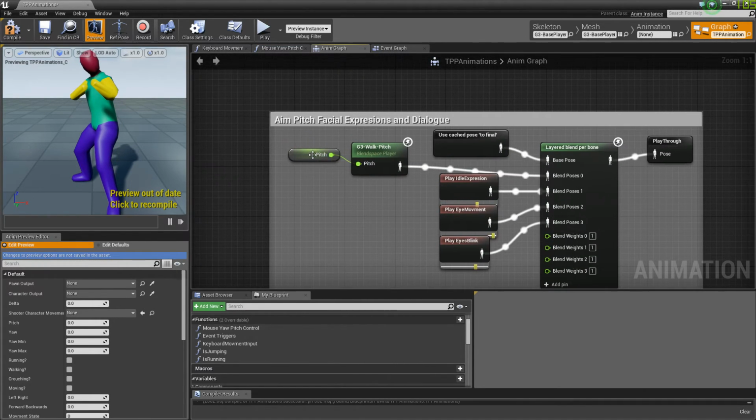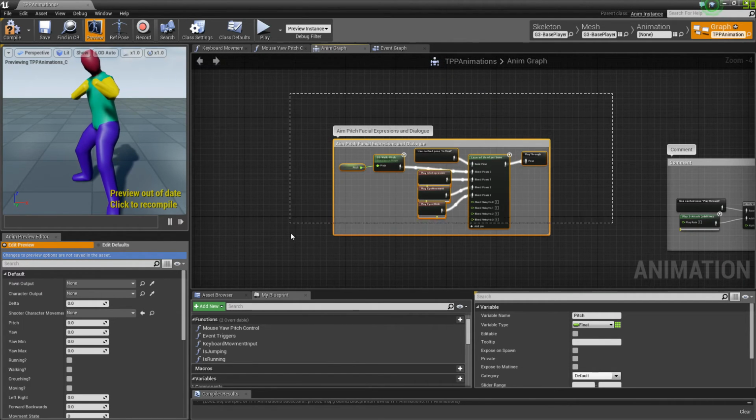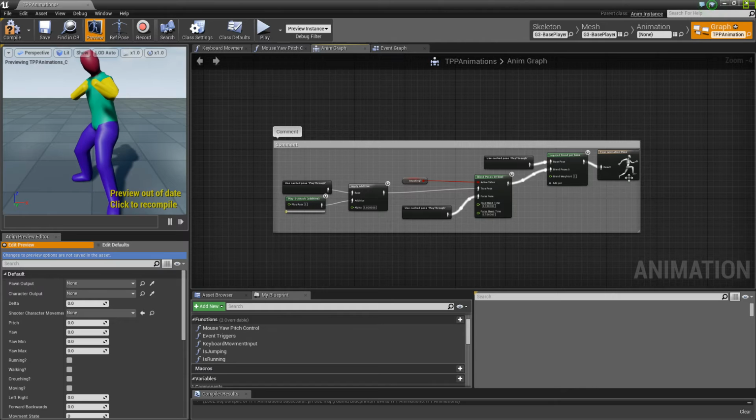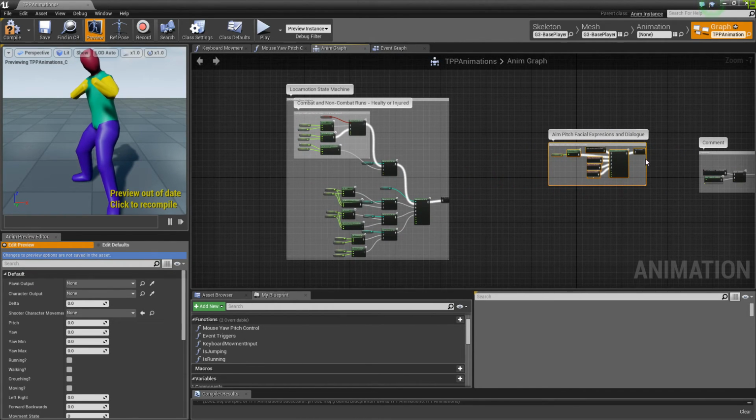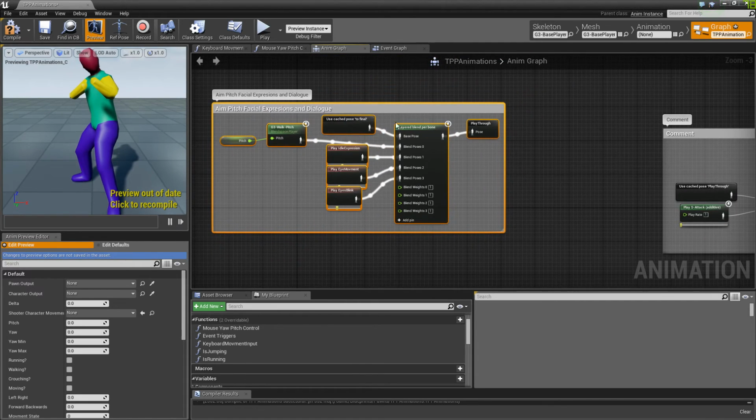Okay, this here is where we're patching it in, and we're only using pitch because yaw is going to be done in a different manner. In this case, it's just making the variable available if we decide. And as I mentioned, this is just for testing purposes, to plug in different things and see how it's going to work within the logic. So if this works, this is a blend per bone that includes the pitch control, but it also adds idle expression, eye movement, and eye blink animations as part of this layering. So we can add another layer here for doing dialogue and what have you.